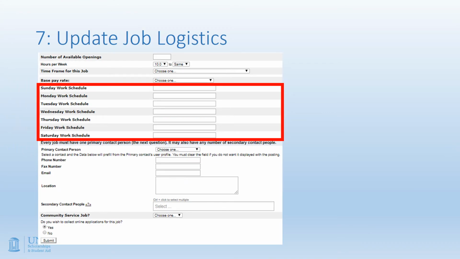The next set of fields provides supervisors the ability to list out individual hours of operation or special details about each day of the week. Please note, this is not a required set of fields, but one offered to supervisors based on a need voiced during the 2017-18 academic year.